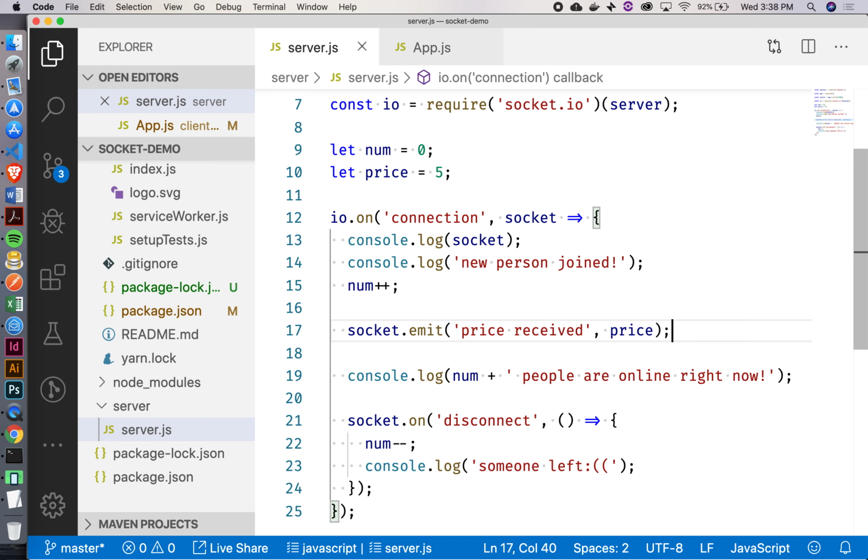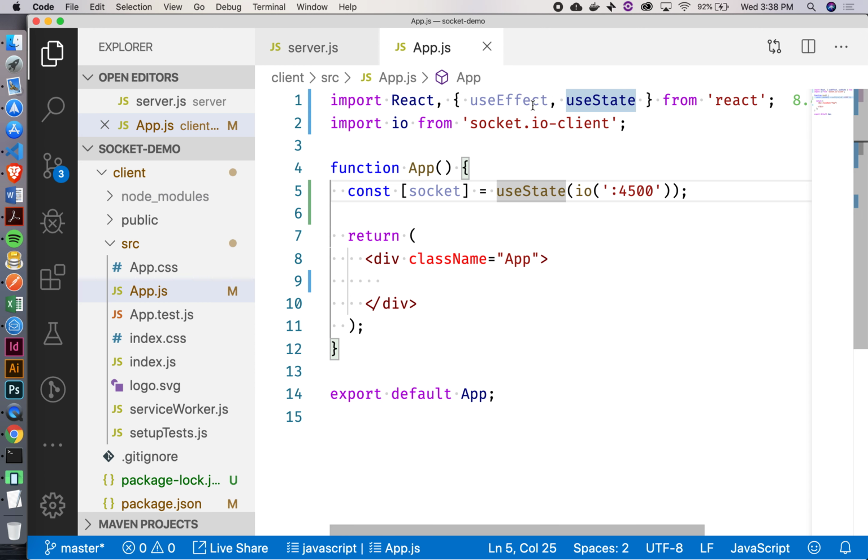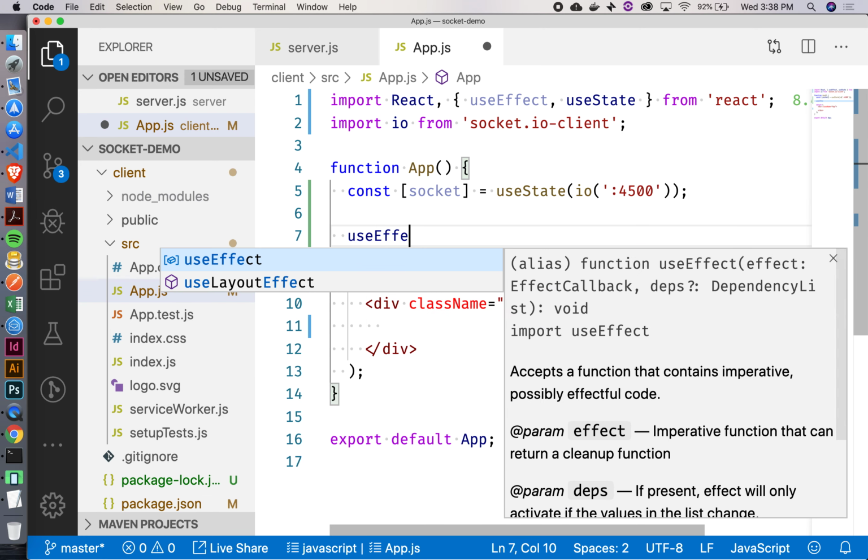Now on the front end, I'm going to be listening for this event right here, price received, so that I can display to the user what the current price is. So let's go back to our app.js right here. And I'm going to use this useEffect hook right now. It's not going to make a lot of sense initially why I'm doing this, but we'll talk about it a little bit. So I'm going to say useEffect.